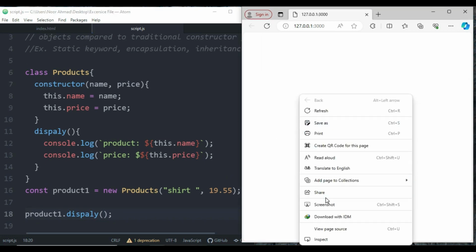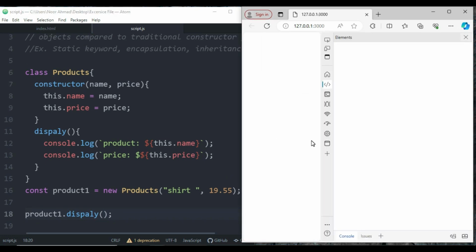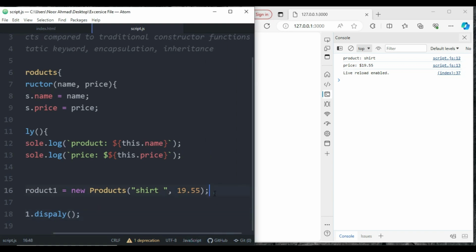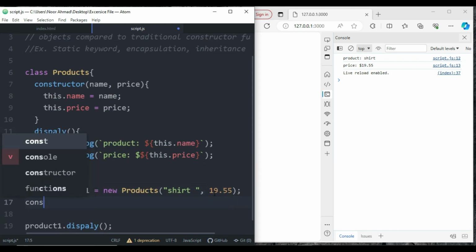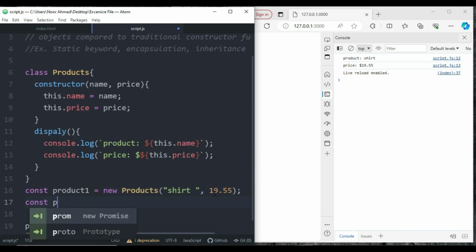Let's right click, come to inspect and come to the console. Here we go. The product is a shirt and the price is $190.55. And we also can create another object of this. You can create as many objects as you want.